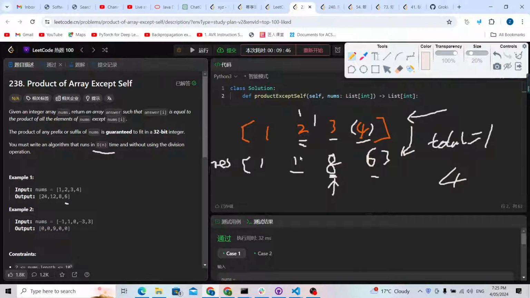Now we go to this position, and itself is 1. And what about the total? Total is 4. So this 4 should times this number 3. It is 12. So this position would be 12. And then we go to the first position. So it is 1 itself.